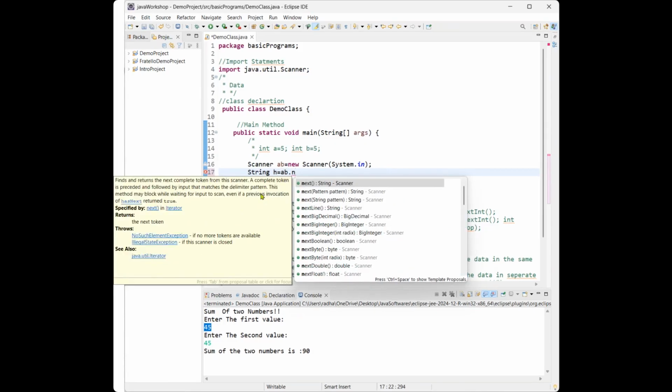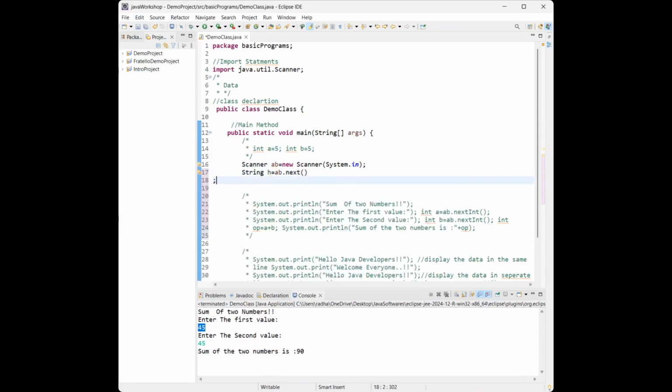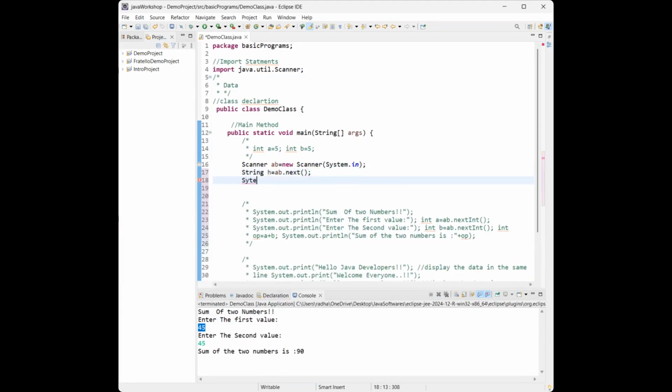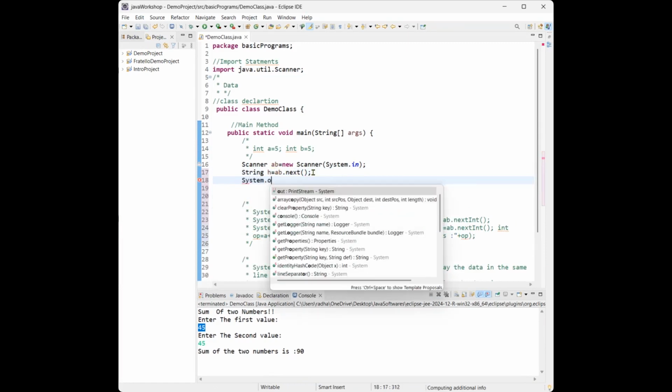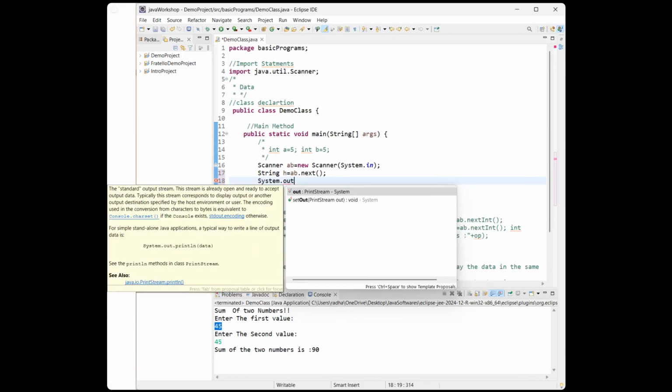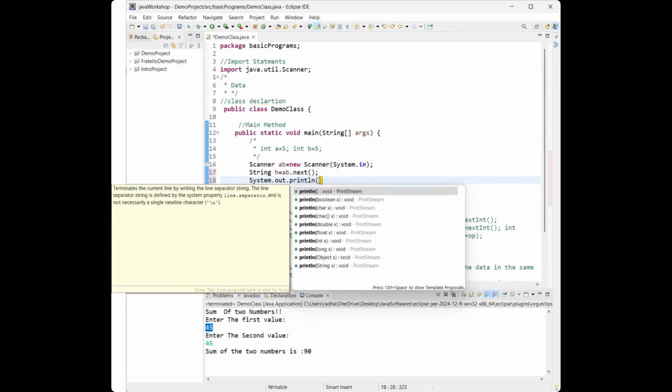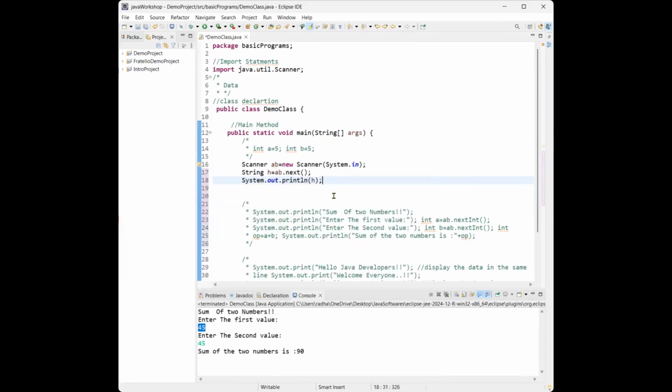Here I am taking the next, and whatever input is given by the user, I need to print it the same within a System.out.println, and I will print it out exactly. I will run this program again.